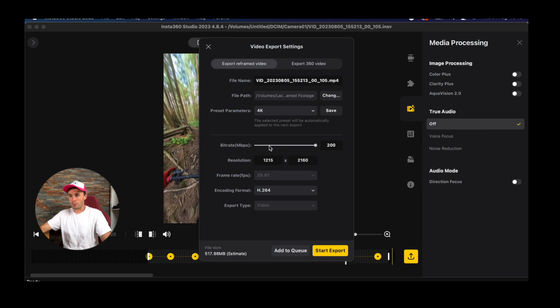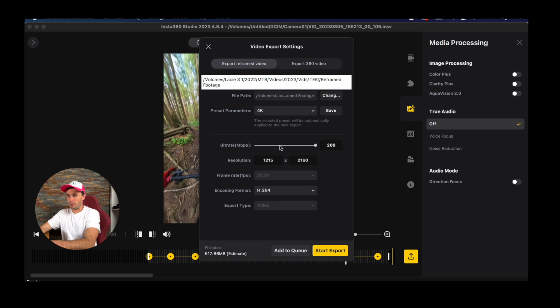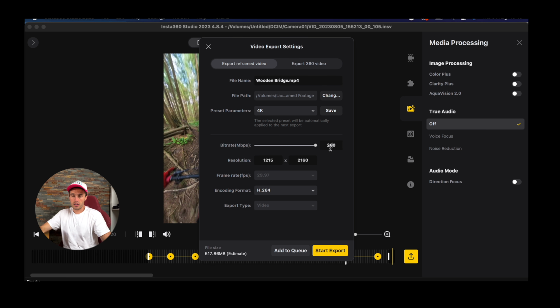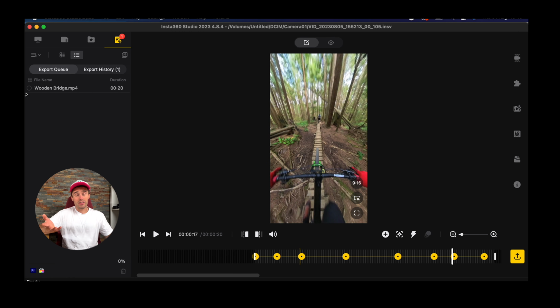And then export him, save this, wooden bridge. And then bitrate, I wouldn't slam it as high as possible. I probably would just go maybe 40 bits for Instagram because it will compress it otherwise. And then resolution, I'll probably just go 1080 by 920 and then click start export. And that's exactly how I edit and export my videos for social media.